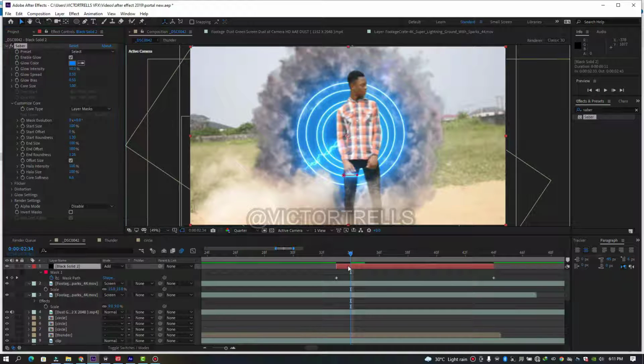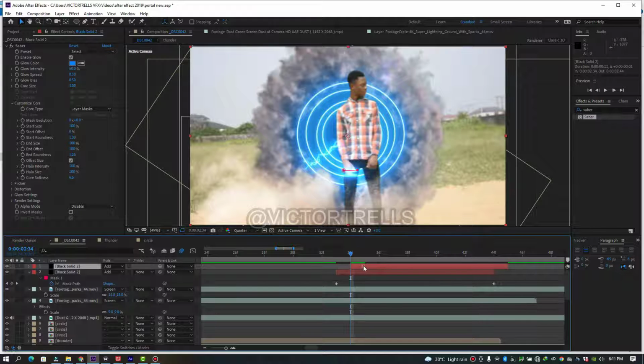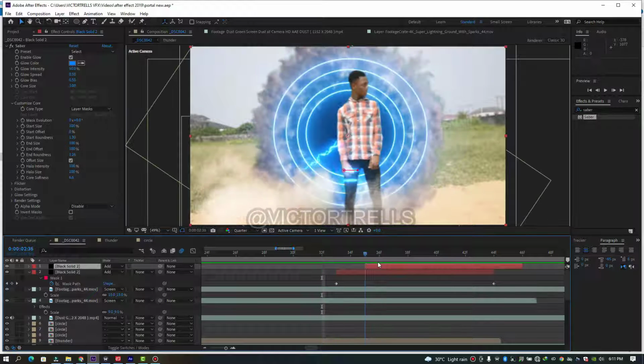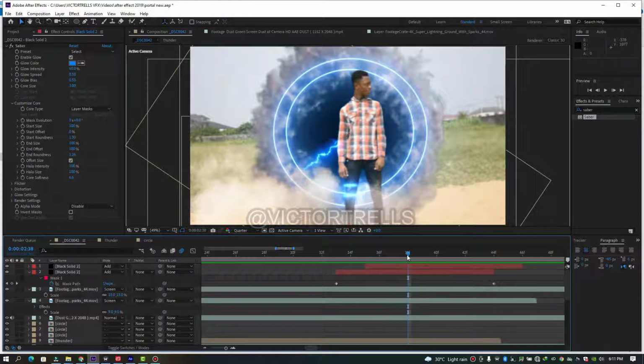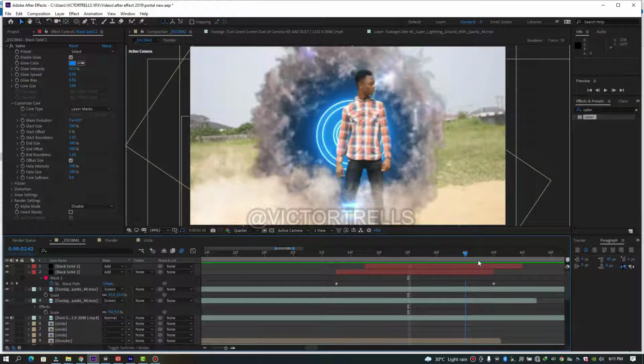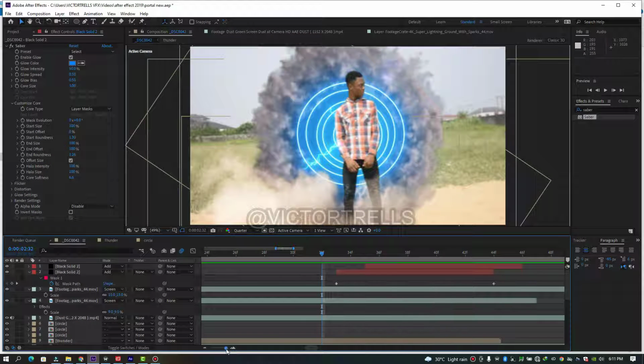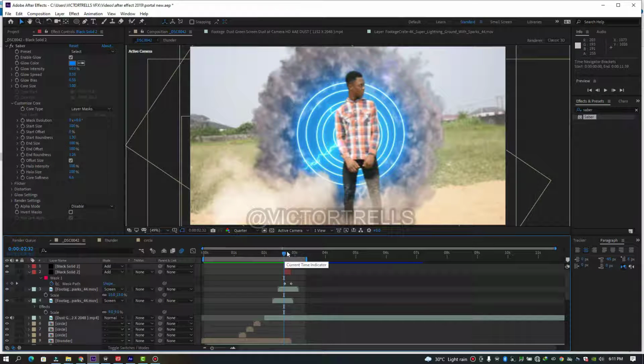Now the next thing I need to do to make it look cool, duplicate the layer and then take this a little bit forward. Let's say 2 frames or 3 frames forward. Now if you play this now, this is how it looks. So it looks like there are double lightning moving on his body. You can actually see it. You can also take your time to adjust the keyframe to make this whole thing sync. So guys, that's how I actually did the portal entrance for this.